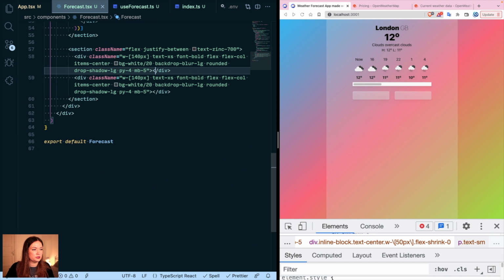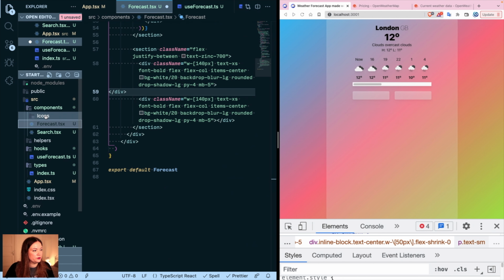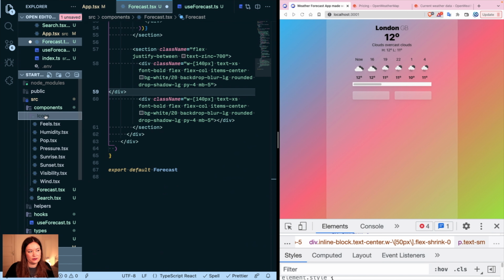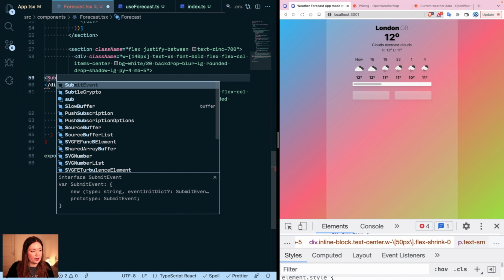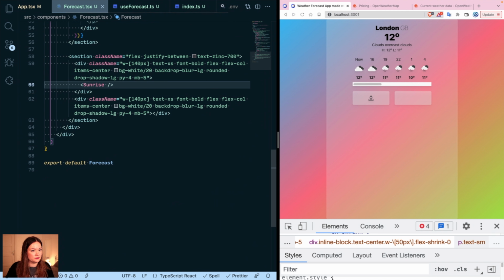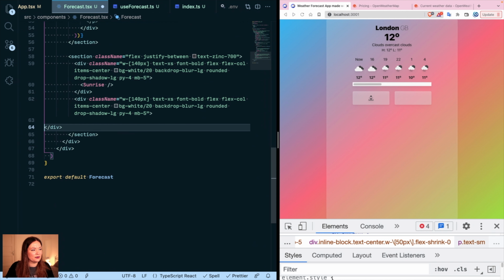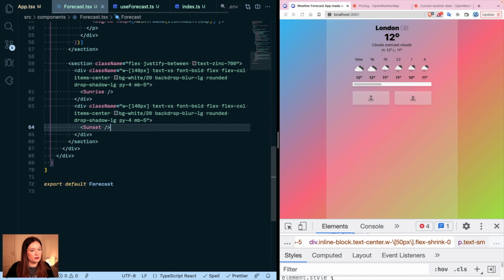The section will also need to have a class name of flex, justify between, text zinc 700. Cool. Now we just need to add the data into it. I don't know if you noticed, but we do have icons already in this repository because I have already taken care of that, and we can just add the sunrise icon, and there it's going to be. And then here we can add the sunset icon. Here it is.